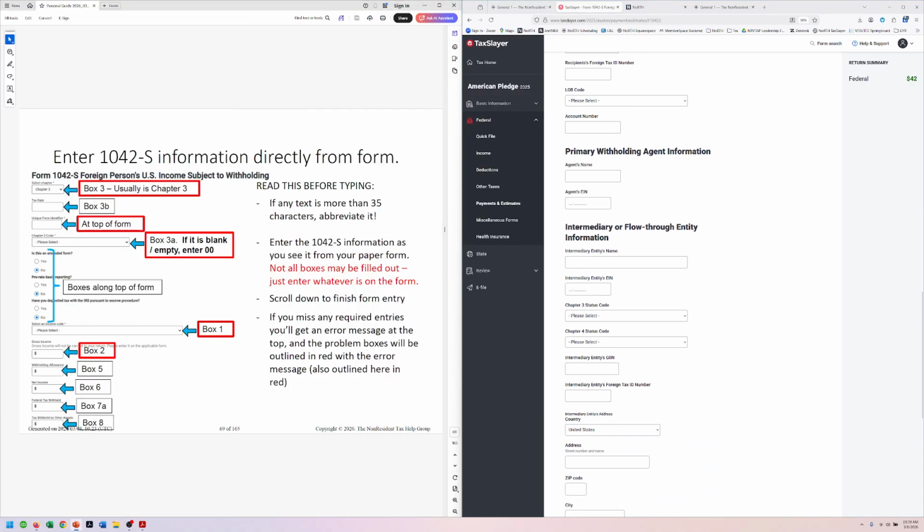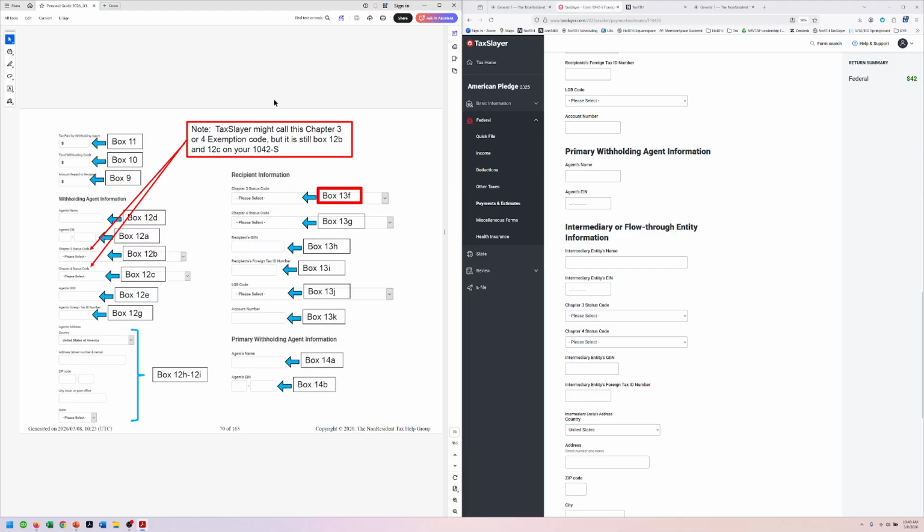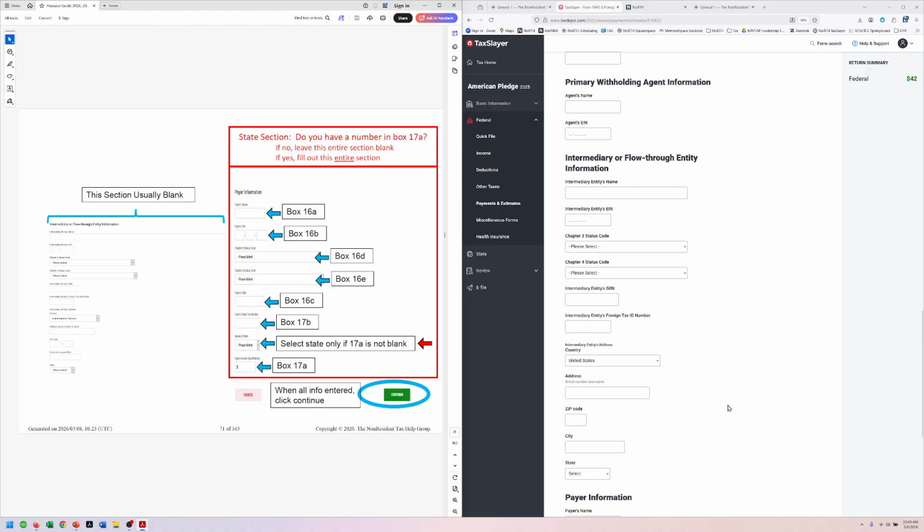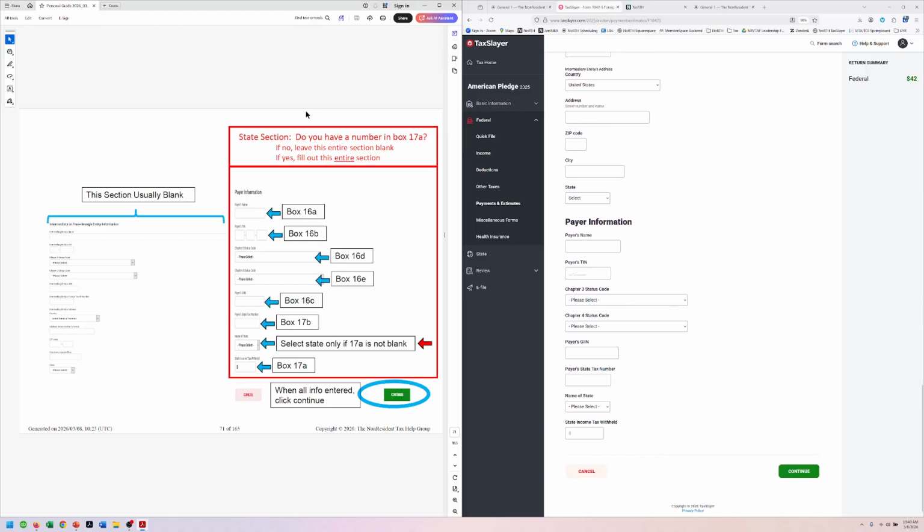All right, one important thing to note here. So when you're entering this form, like I show all of these forms here, this bottom section, this state section here, if there is a number in box 17A, then you have to fill out this entire section right down here. If box 17A on your 1042S is empty, then you're going to leave that entire thing blank.